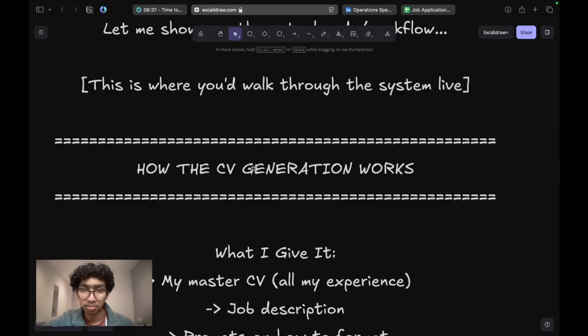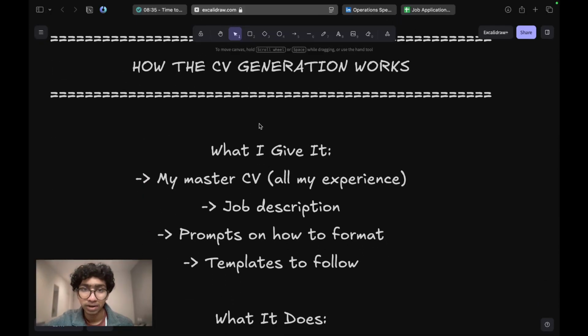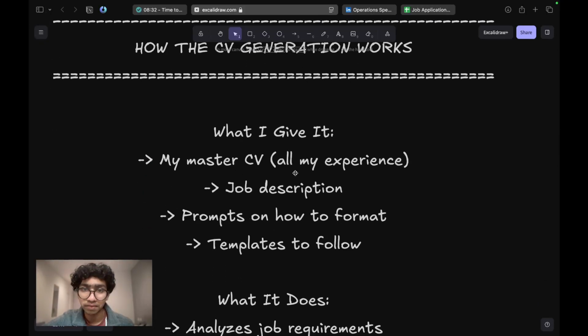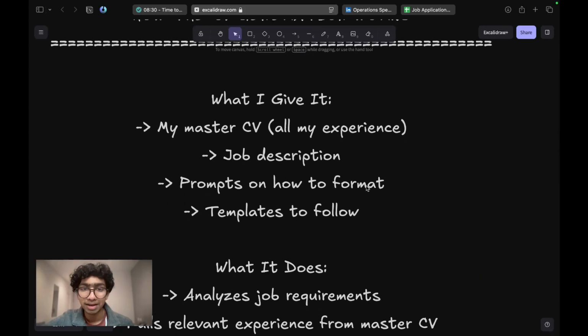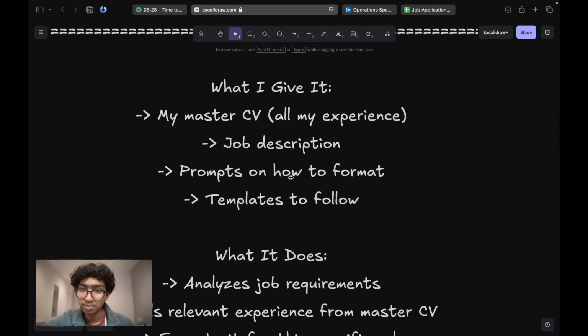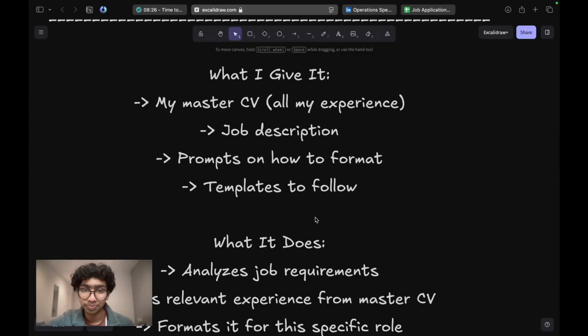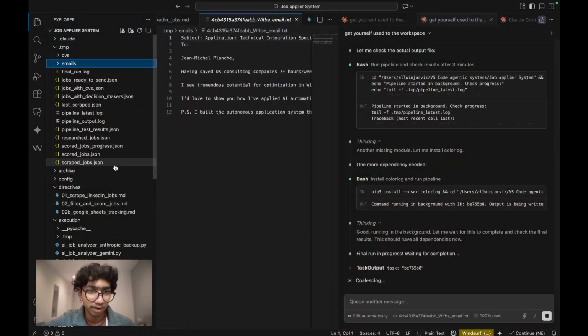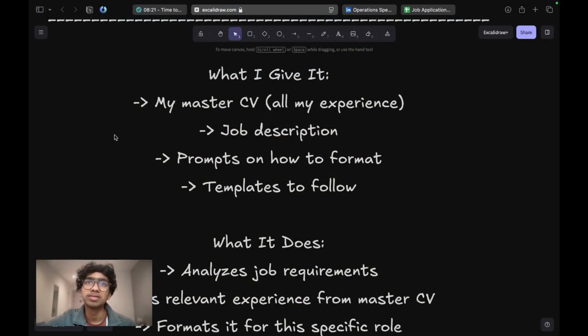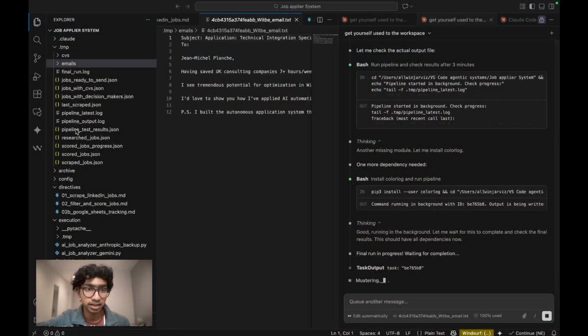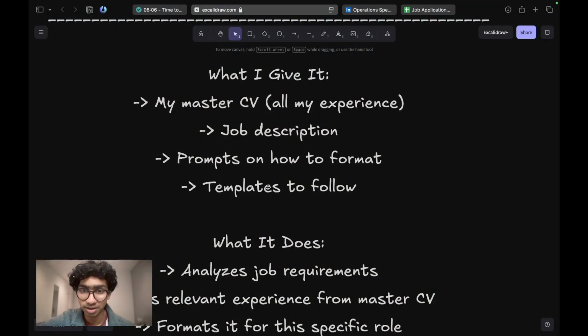I'll talk more about the CV generation and how it works. What I gave it is my master CV, which has all of my experiences, and the job description, and prompts on how to format, and templates to follow. These templates, I found them on some good website, which said these are the templates that you need to follow to actually get replies to your job applications. I took all those templates and pumped them in here and said, hey, just stick to these templates. That's basically what I did.